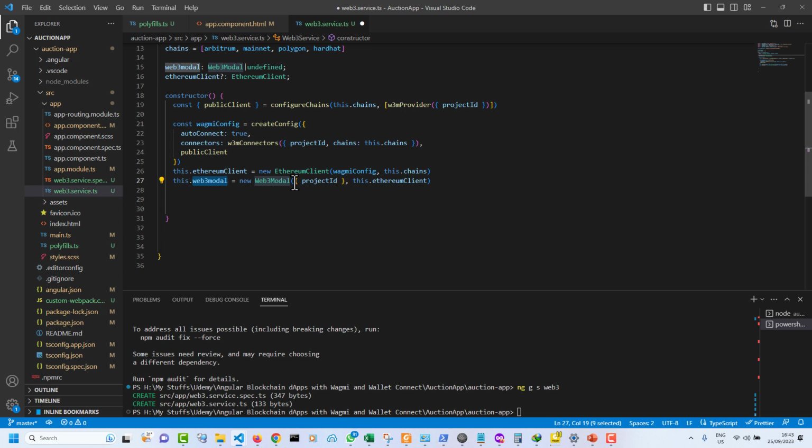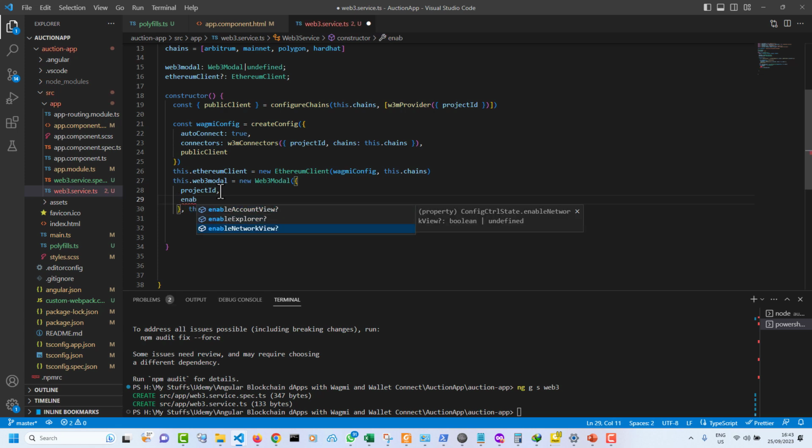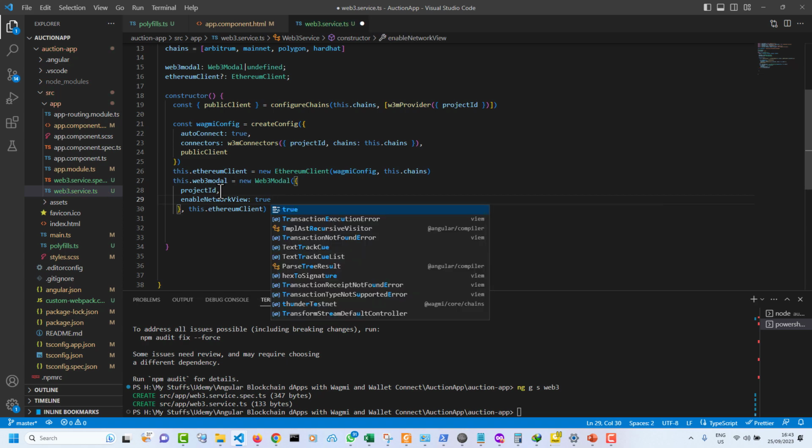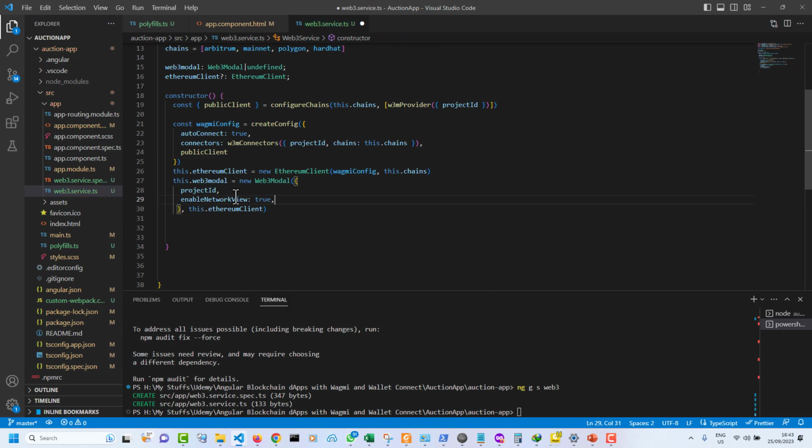Now there are a few other options you can configure here for the Web3 modal. So you have project ID. You can enable network view, for example, to allow the users to select different networks. You can set that to true. If you do not set it to true, I think the default is false or undefined, and it will not give the user a network selection screen, which means that your DApp will automatically connect to whichever network the user's wallet is connected to.